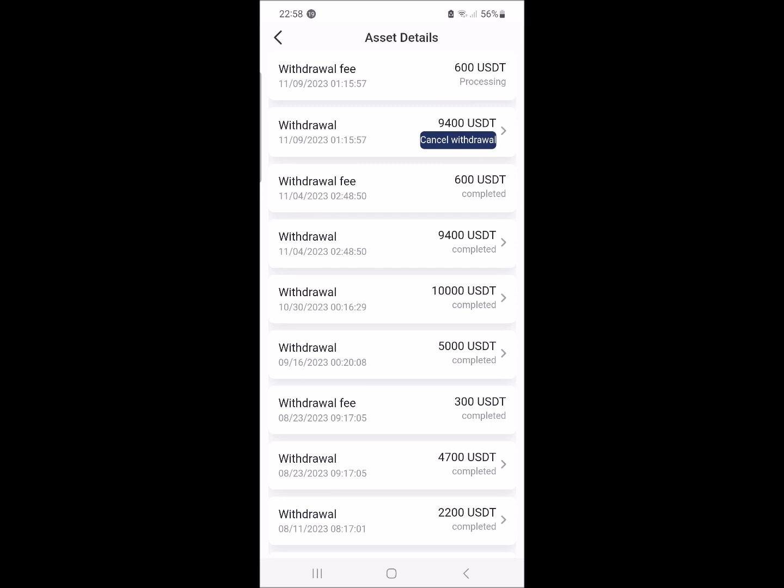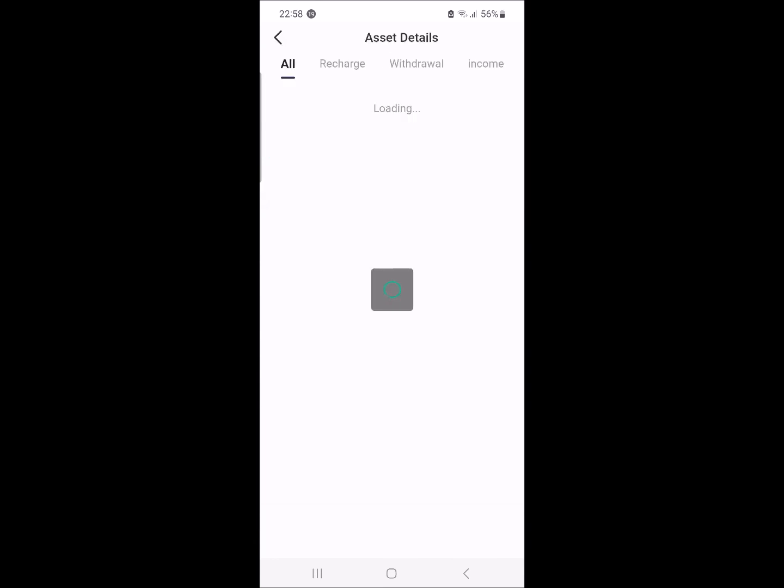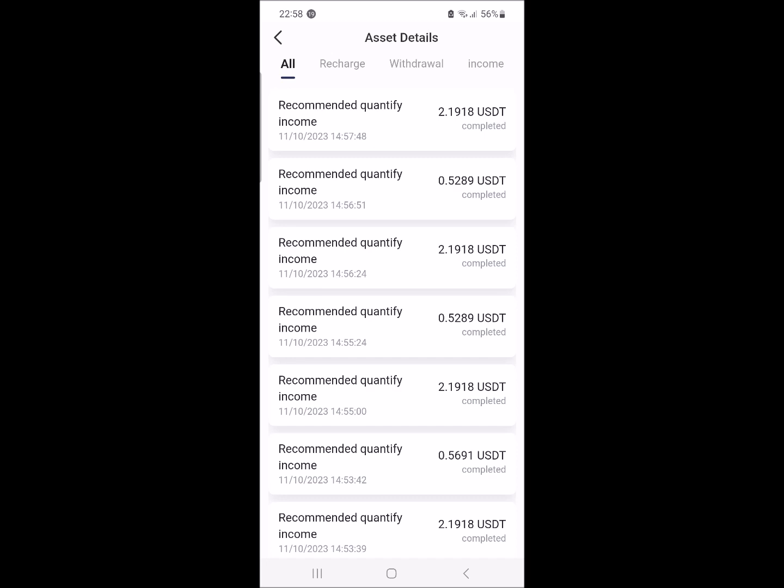Obviously I don't want to, I want that one to go through. Now here on the overall assets page, that's the icon I just tapped a minute ago, in the top right hand corner, the square with the line. If I tap that again on the assets page, now here I've got a few more options.